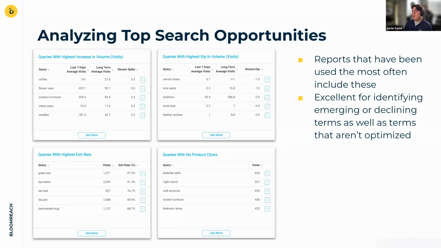Queries with highest dip in volume, queries where, again, over the last 30 days, we're seeing significantly more visits than we have recently. You'll see this a lot as you go out of season on products. Christmas searches drop off pretty precipitously come January. Queries with highest exit rate, again, looking at people who are searching and then exiting the site. What do those results look like? Are there things we can do to improve that? Then queries with no product clicks is another one that's a qualitative report. Well, yes, we're bringing back products for bedside table, but are they nightstands or whatever we think that needs to be? Or are we only pulling in some sort of bed related products? And those will all help you explore that.